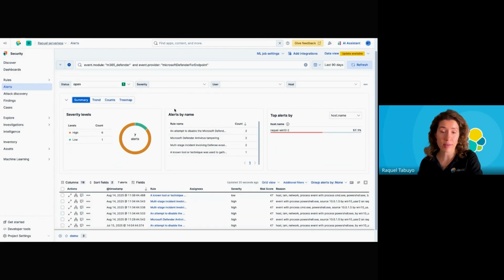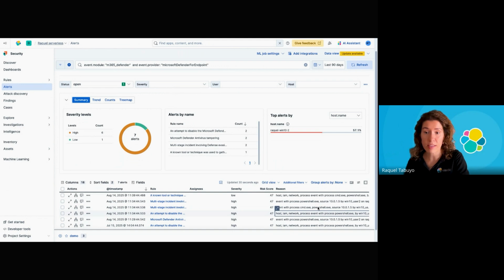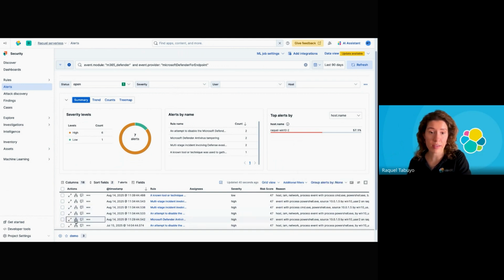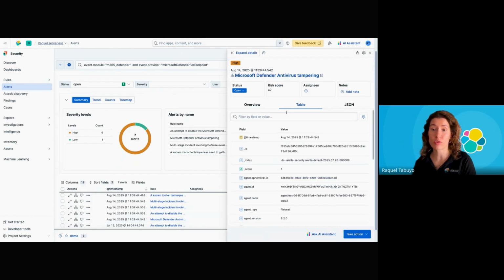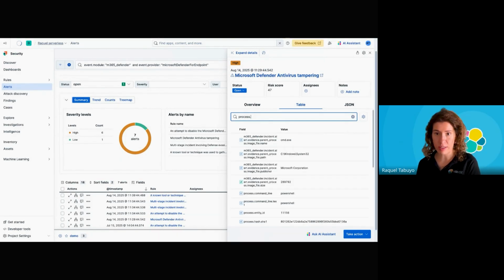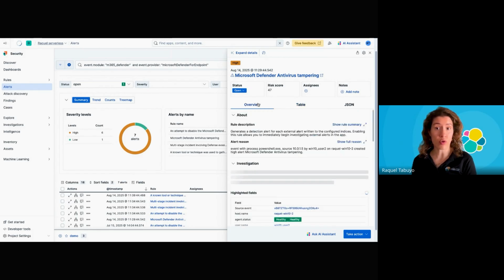If I start reviewing this, it looks like there has been a multi-stage incident, so there could be different phases, but everything seems to come from PowerShell. It seems like there has been some Windows Defender tampering. If I want to review, for example, who triggered the process that triggered this alert, we will see that it's PowerShell. It looks like there could be a script running that is trying to do something malicious.